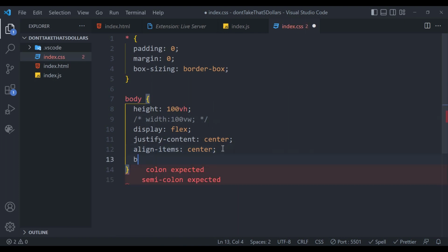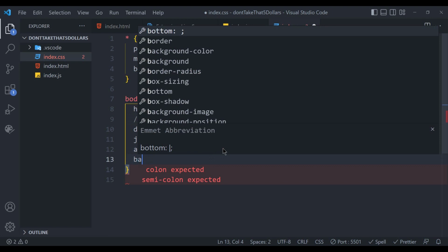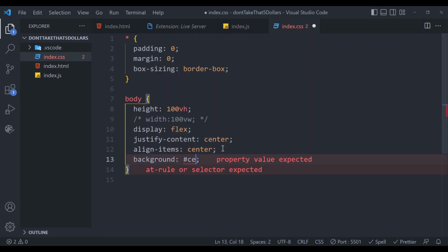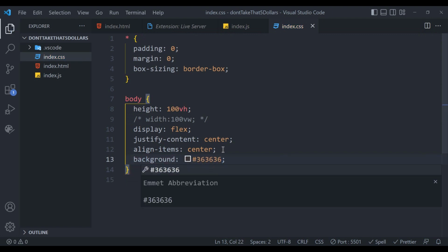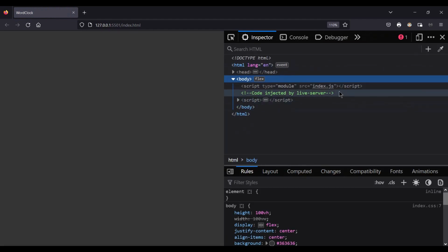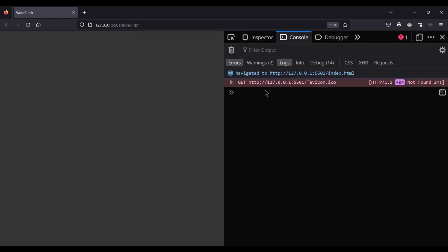And for the background, gonna be grayish, 36. And yes, it's kind of gray. Gonna make it a bit bigger so we can see what's going on here. Okay, we are missing the favicon here. That's okay.